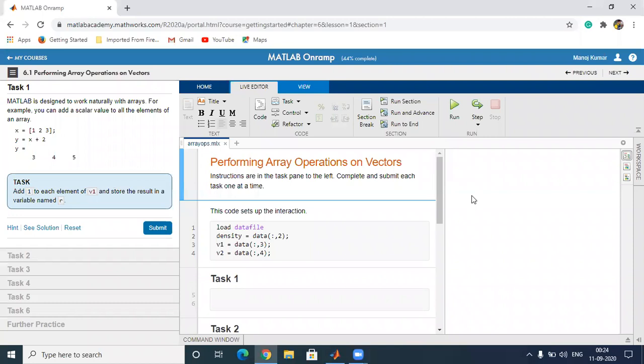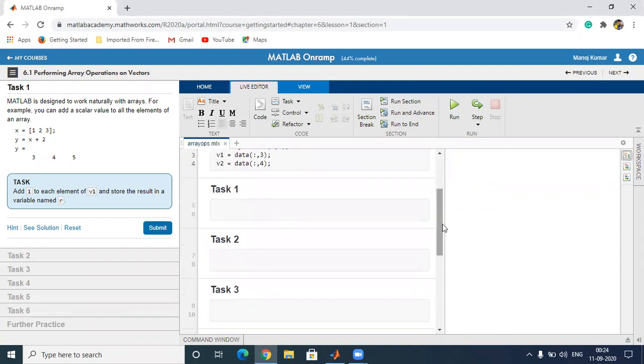Hello everyone. Today we will learn about the array operations on vectors. As usual, the whole window is divided into three sub-windows. In the middle part we have to perform the task, and on the left-hand side we have been given the task: add 1 to each element of the vector v1. v1 is a vector which is already defined.